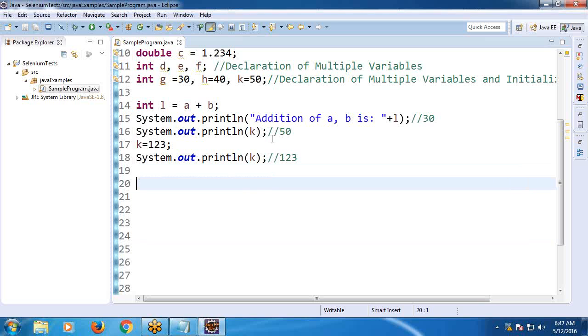Next, declare constant. How to declare a constant, Dilpreet? The final int, yes, integer, use the final modifier. Final int, suppose some ABC. ABC single equal value equal to some 100 semicolon. This is the declaration of constant.